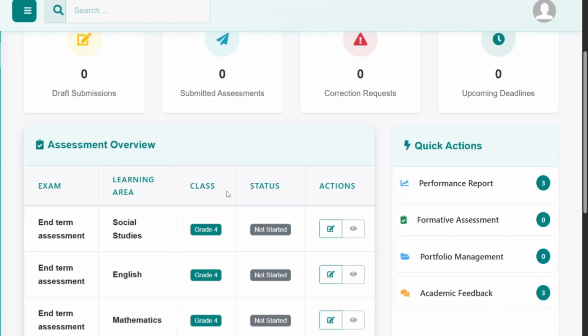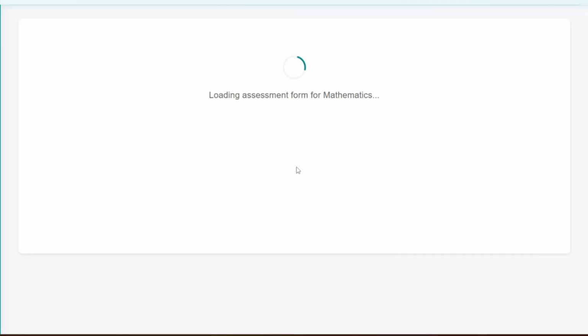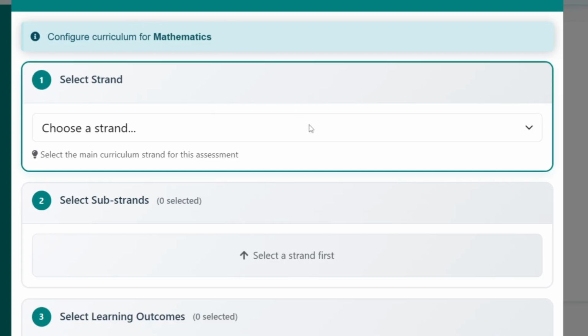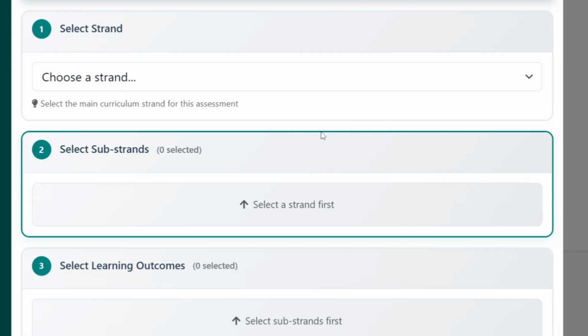Currently I'm in the subject teacher workspace. As you can see, we have the end term assessments. Remember, this is a summative assessment. Let me assess mathematics. The first thing, we are prompted to select the outcomes. Remember, this is a summative assessment, so it is very important to select the outcomes or the substrands on which the exam has been set. This will be very important later for decision making and also for generating the report.